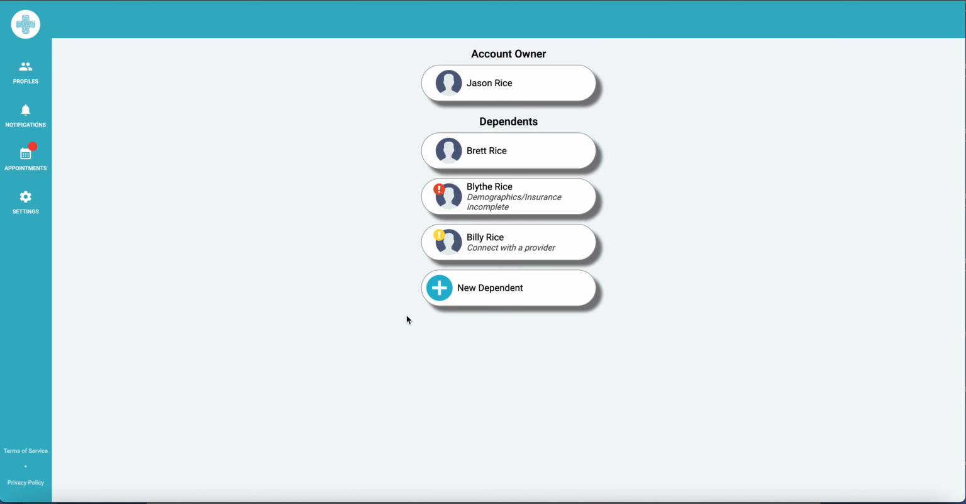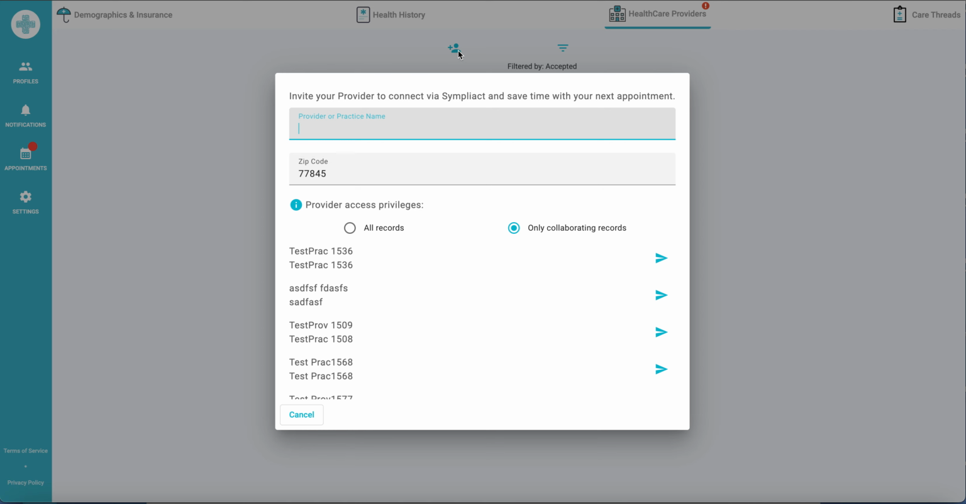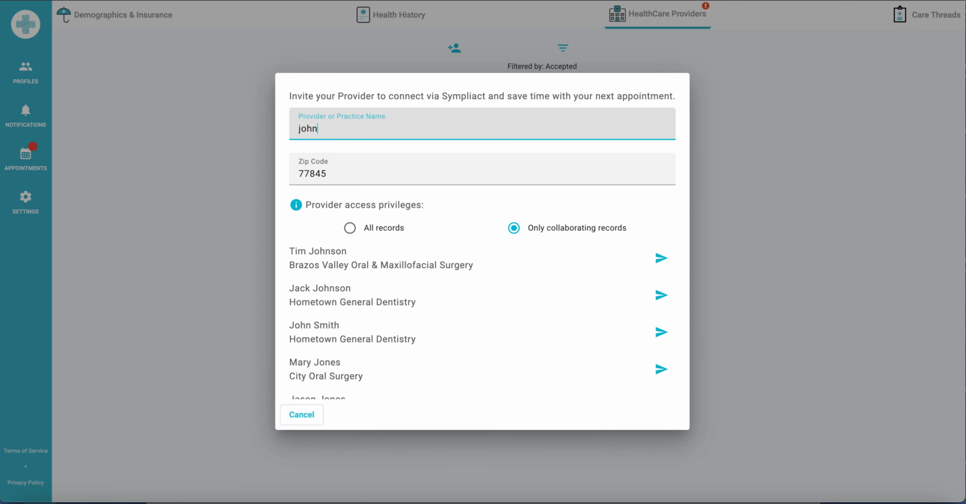If we go back to the profile screen, we see a different alert on Billy Rice. The system's essentially telling them that you're not connected to any providers yet. So if we click into this, it takes us to the provider screen. We see no linked practices. So in this case, what they can do, if they know who they're needing to link to, they can search for the practice or a specific provider and send an invite.